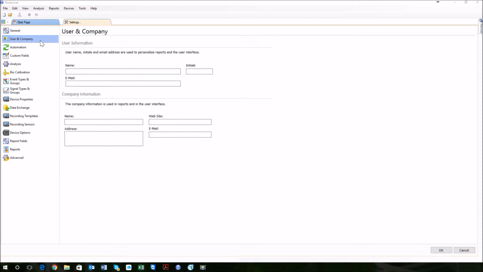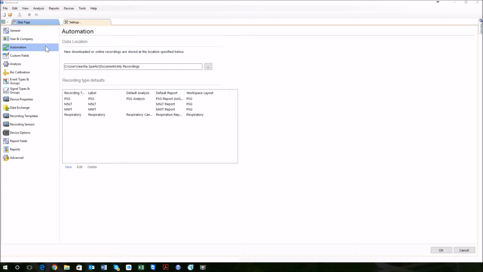User and company. Here you can add user and company information, which can be used to personalize reports and user interface. Automation. Here you can set the pathway or location to where you would like to store your recordings upon download or after the completion of an online study.